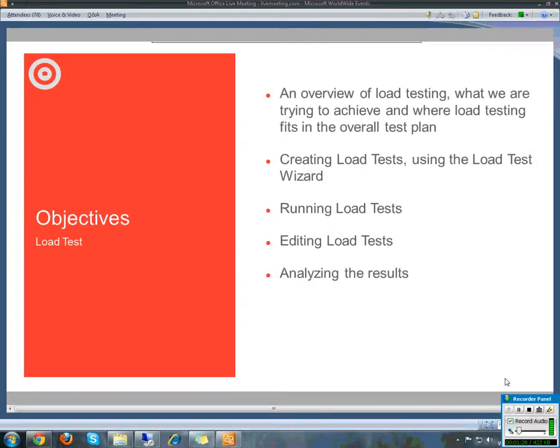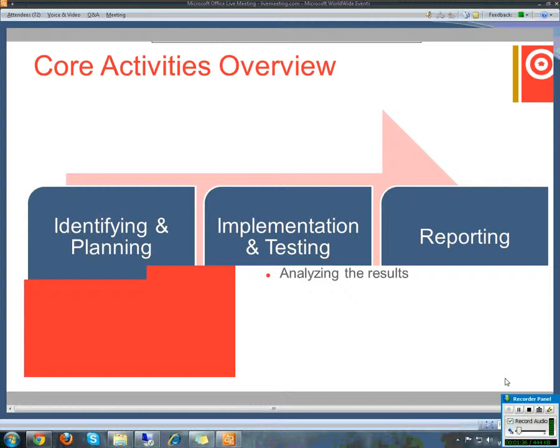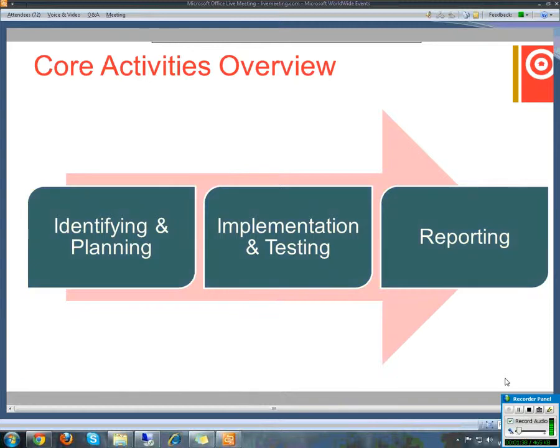But the main part of today's talk is about load testing, and these are the main topics I want to cover during today's talk. So what is load testing? It's a big topic. It's one that needs planning. We need to identify what is our goal in doing our load testing, what is the purpose of this testing, and plan how we're going to do it.